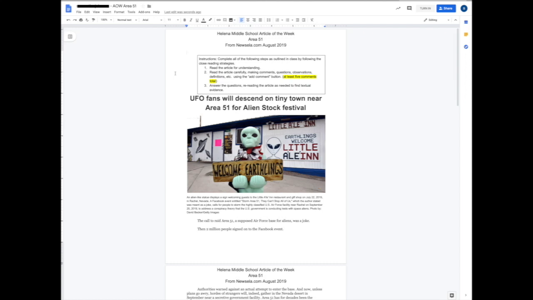Read the instructions at the top because this tells you exactly what you need to do to get your full credit for this grade. You need to read the article for understanding. Then you need to read carefully, making comments, questions, observations, definitions using the add comment button. You need at least 5 comments total. And then you're going to answer the questions at the bottom, rereading the article as needed to find your evidence from the text. So let's kind of read this article.